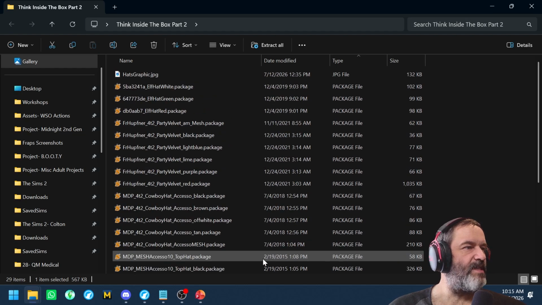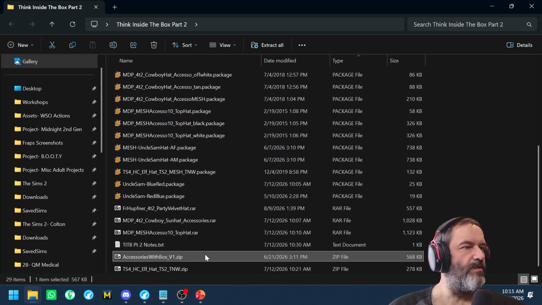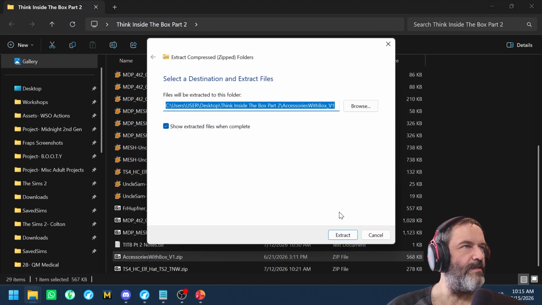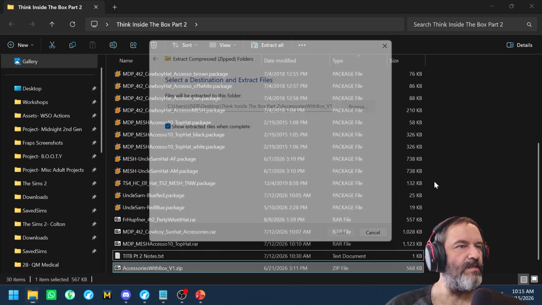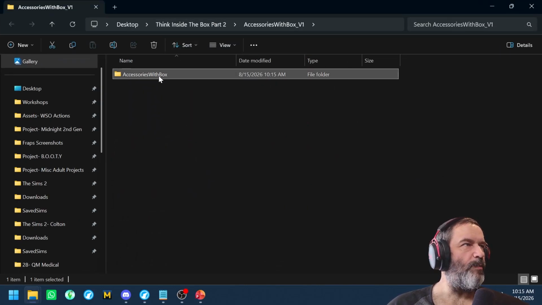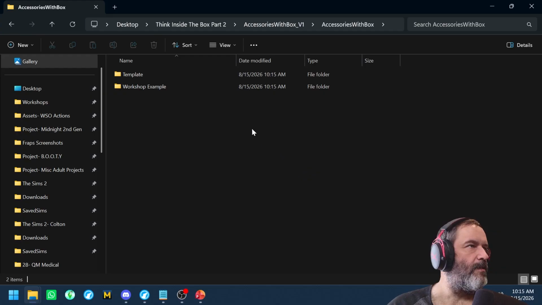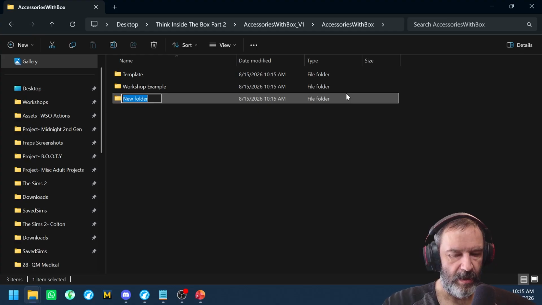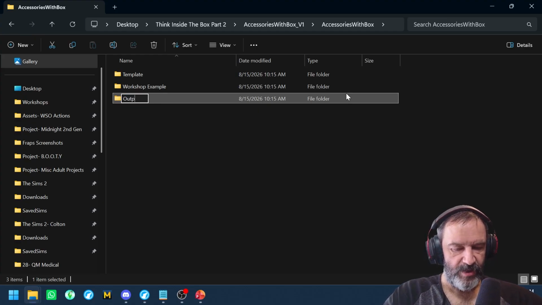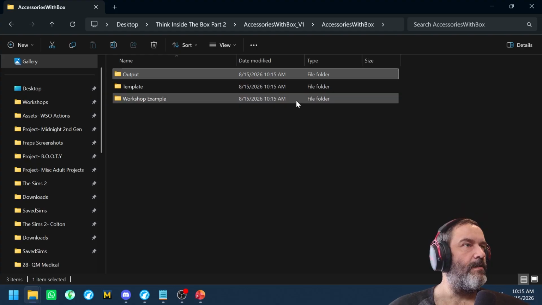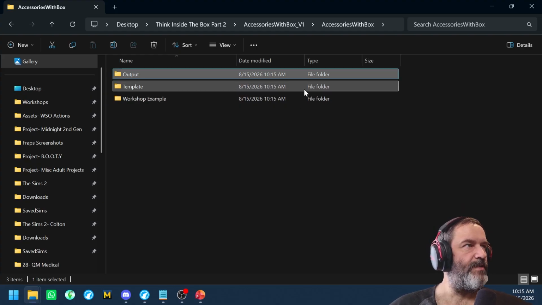I have my accessories with box template here. And I'm going to go extract all. I'm just going to extract that to a folder within my workshop folder. We open that, and I'm going to create a new folder here. While I'm still here, I'm just going to call this output. This is where it's going to save once it's run the script.